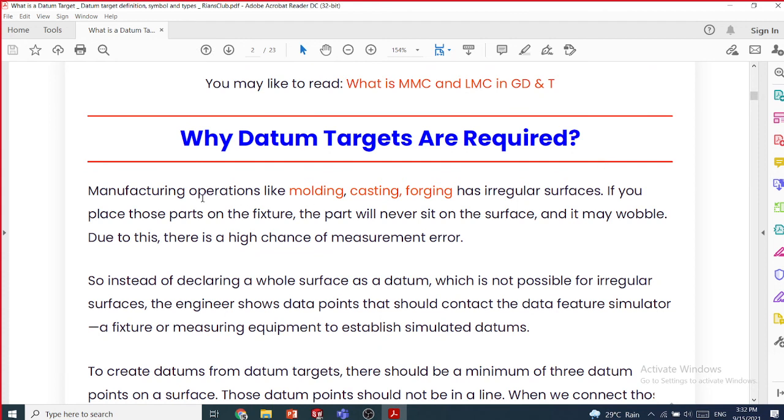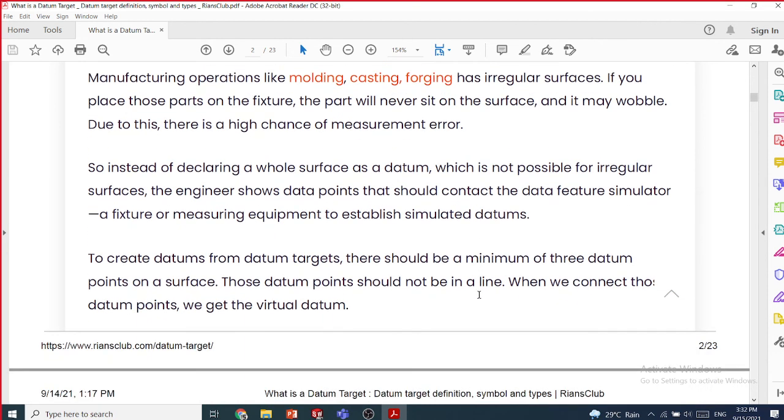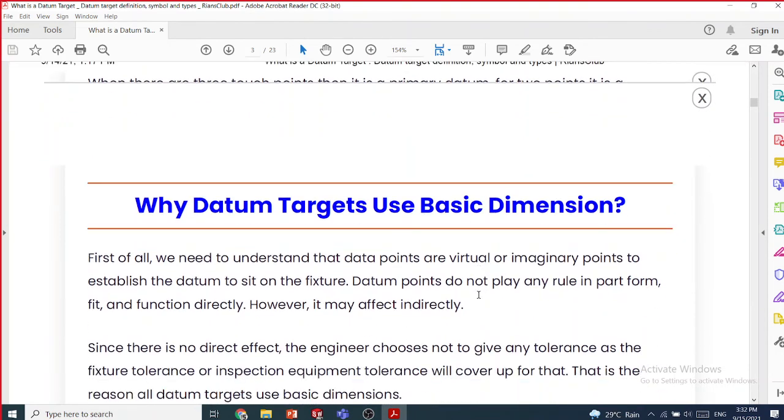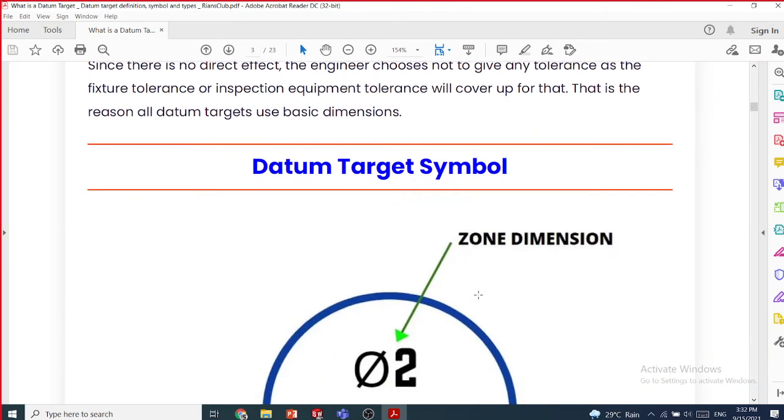tool. Okay, so manufacturing by molding, casting, and forging produces irregular surfaces. If you place those parts on a fixture, the part will never sit flat on the surface and it may wobble. Due to this, there is a high chance of measurement error. So instead of declaring a whole surface as a datum, which is not possible for irregular surfaces, the engineer shows data points that should contact the datum feature simulator, a fixture or measuring equipment, to establish simulated datums. Okay, then what we do is put a symbol like this.